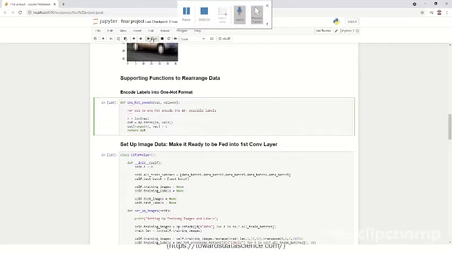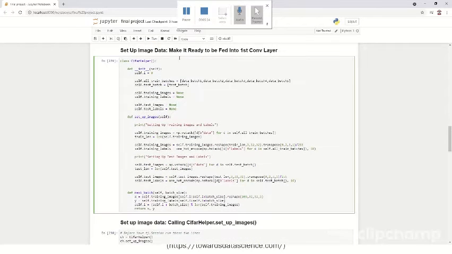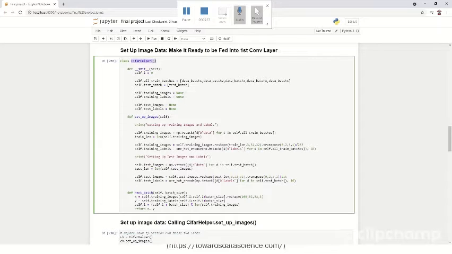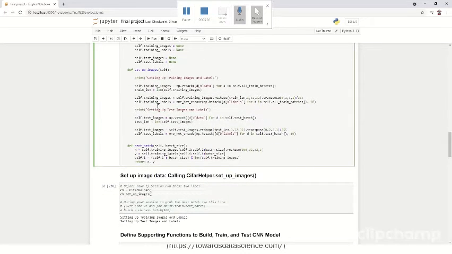This is just standard encoding labels. And this part is also part of that coding file that we received. This is setting up the class, which is in that CIFAR helper group. We're going to need that later on whenever we actually train and test our model. But for now, all that's important is this is setting up all the data and getting the mapping ready.